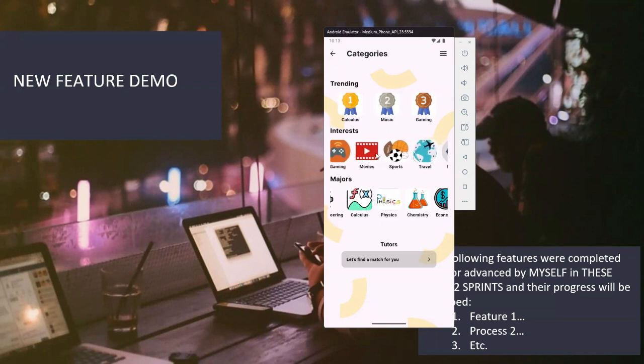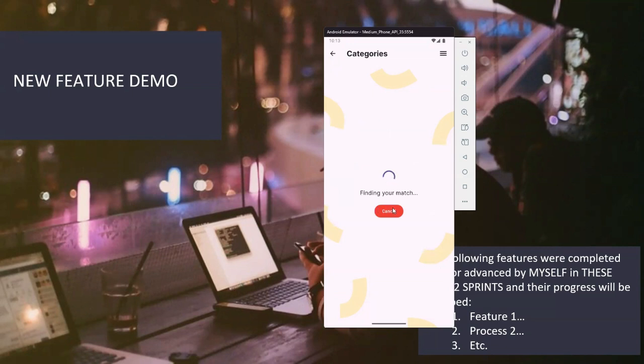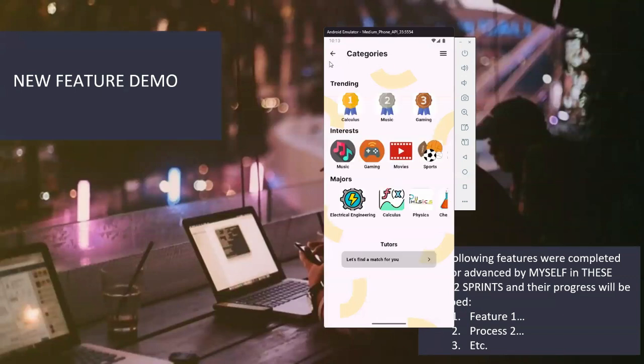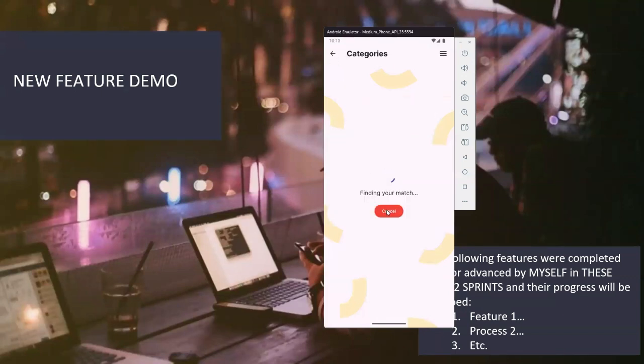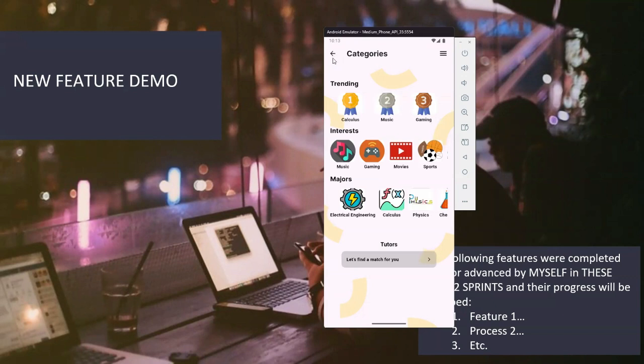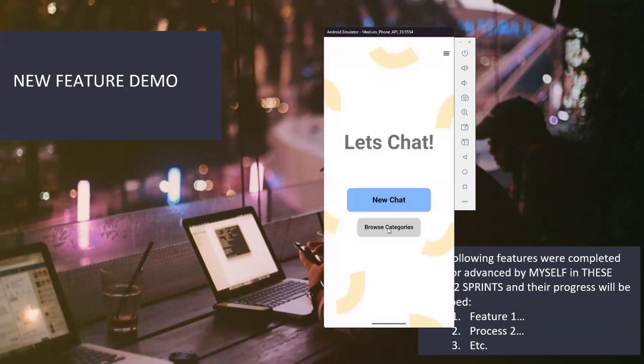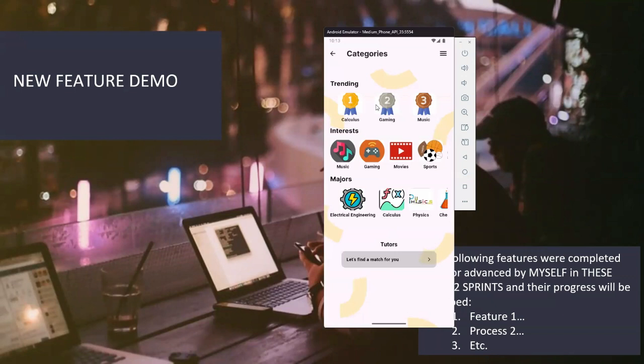But let's just say I want to click on gaming. I try to match in gaming. I'm probably not going to find one because I don't have another person going into gaming. But if I go back and click it again just to get a little bit more, it's not going to update immediately, but the next time you go into categories, gaming is now in second, and music is now in third.